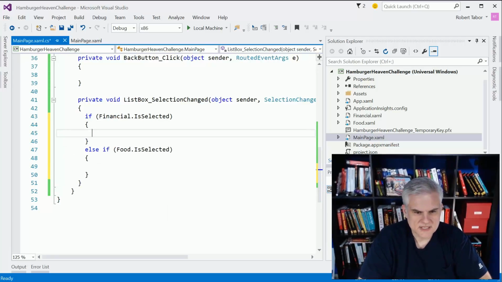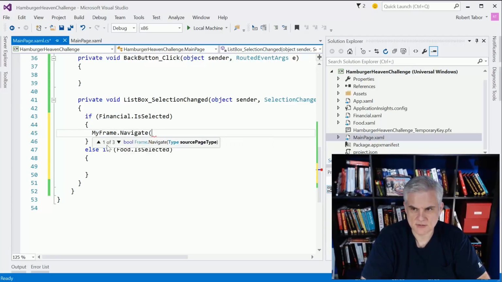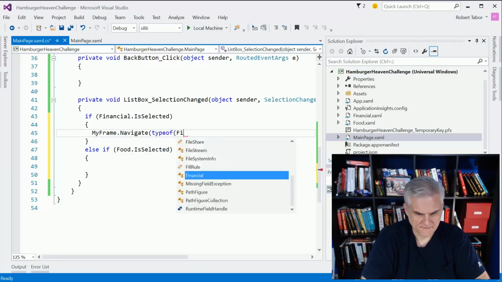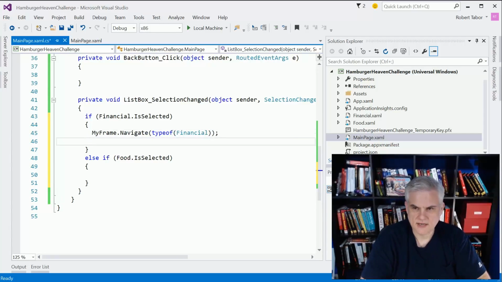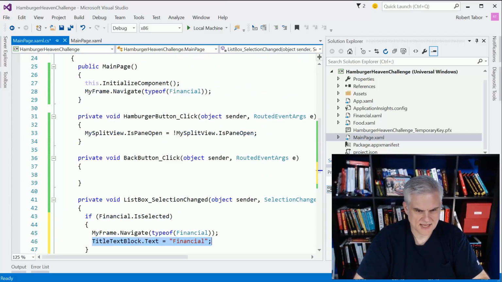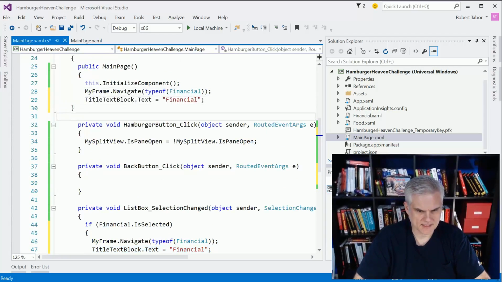And so when somebody selects the financial one, I want to set first of myFrame.Navigate, and then we're going to send them to type of Financial. And then I'm also going to set the title of TextBlock.Text equal to Financial. Something we didn't really talk about much. Furthermore, when the app first loads up, I'm going to need to set that as well. Like so.